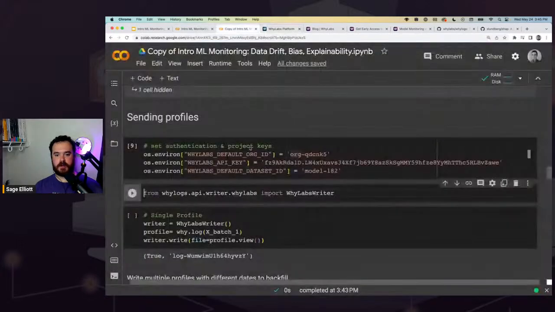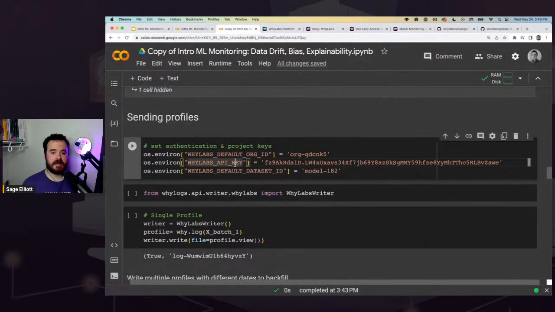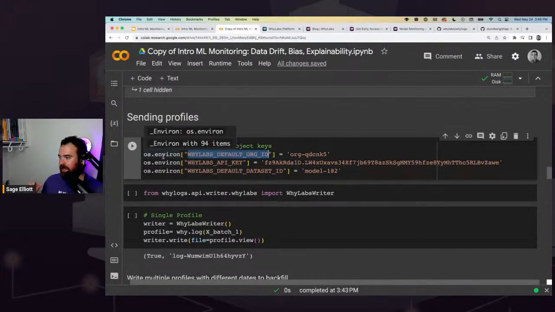If you go into the notebook here, we're just setting that in as an environment variable. So when we read it in, or when YLogs reads it in this case, it'll look for this environment variable set in your OS, and then it'll be able to write to YLabs.